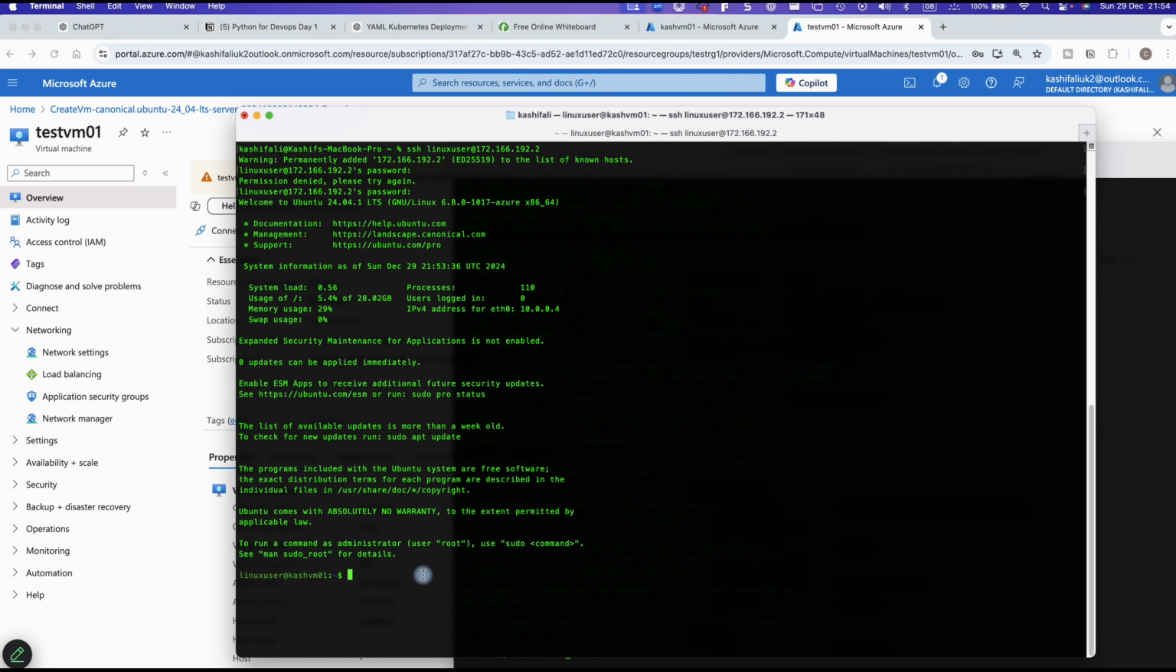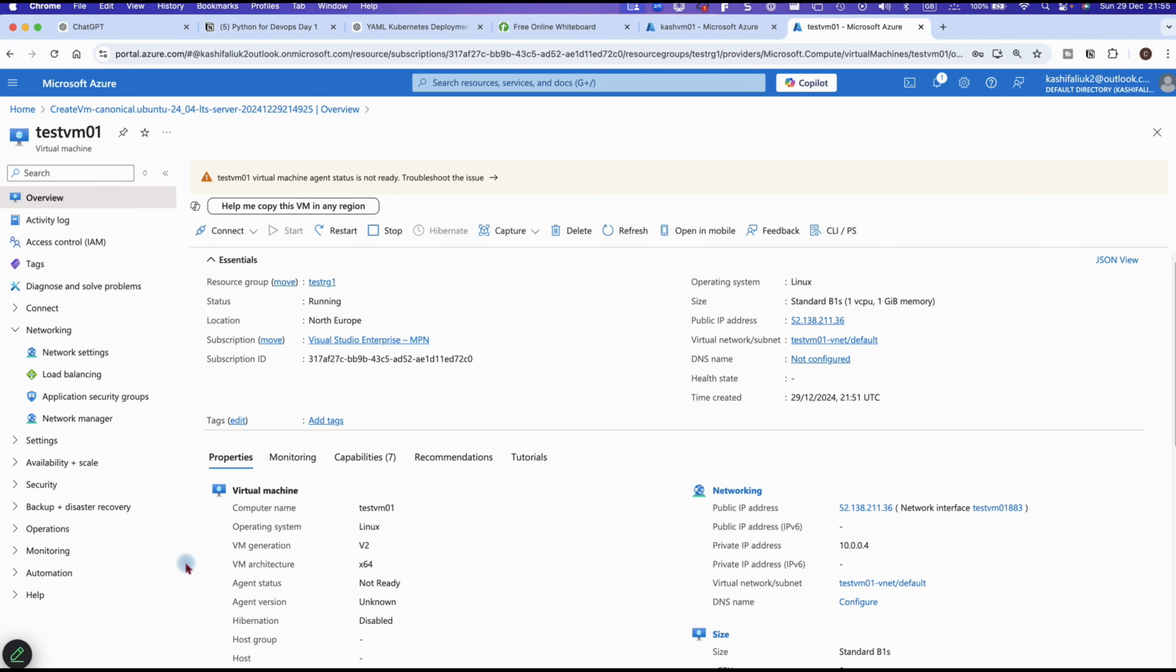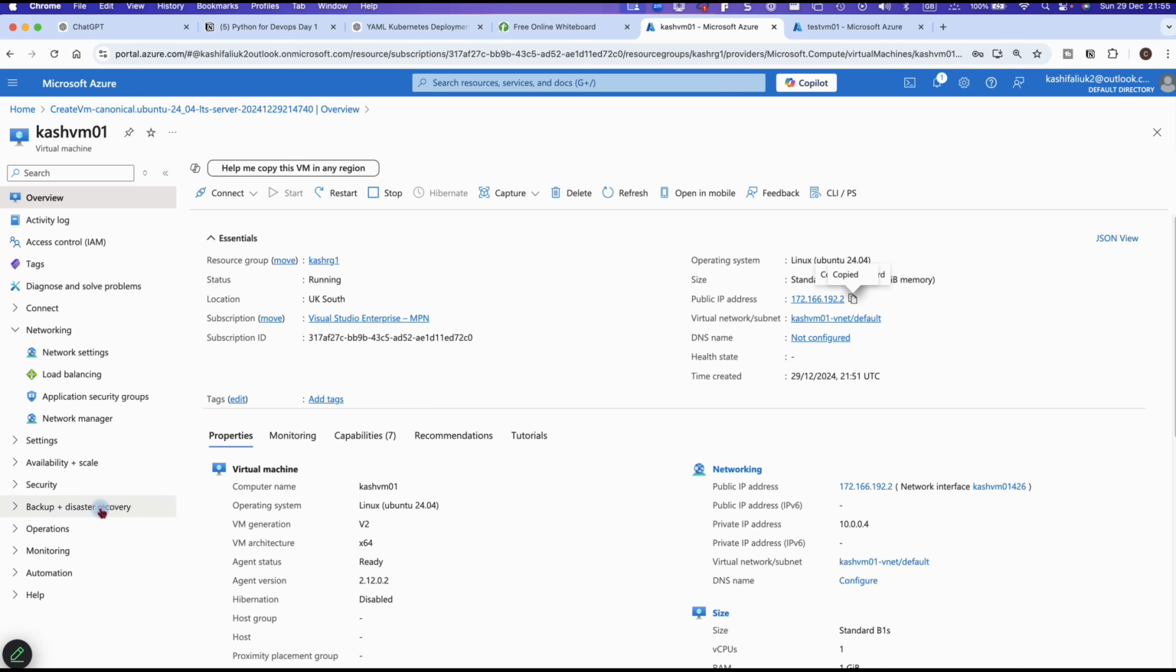So if I do curl http:// and the IP address of the second machine, which is in North Europe, curl http, it is not connecting. The reason is that they are two different networks. Now what we can do is go to our first machine and do a peering.